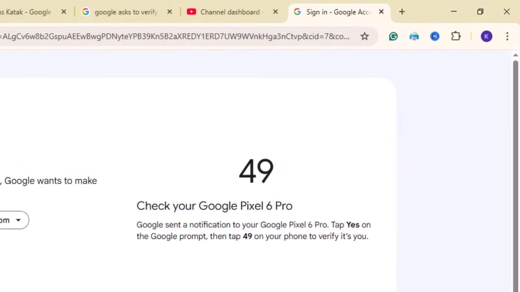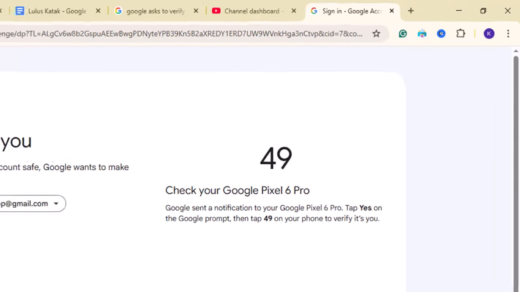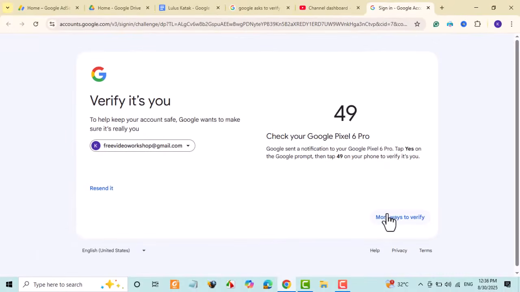The problem is we don't have a Pixel 6 Pro phone. All we have is a Samsung Galaxy A04 phone. We checked the A04, but didn't receive any prompt from Google. We've been receiving Google's prompts through the Samsung Galaxy A04 phone before this.